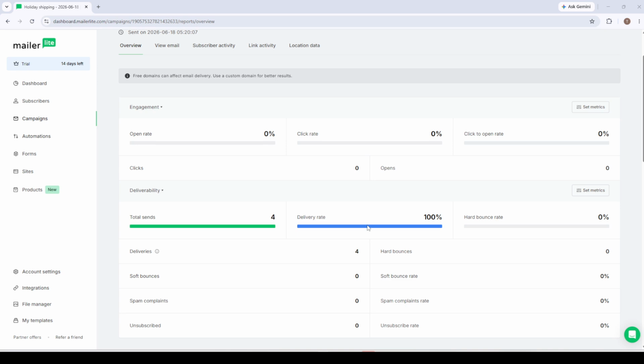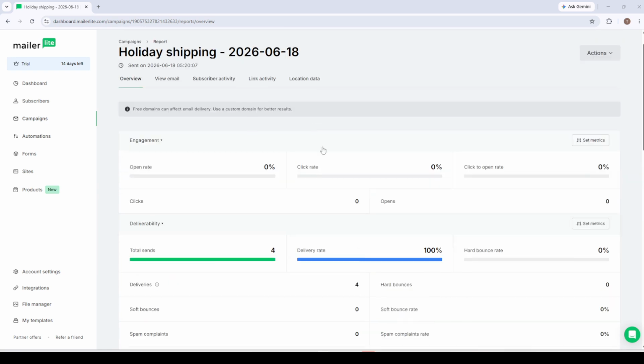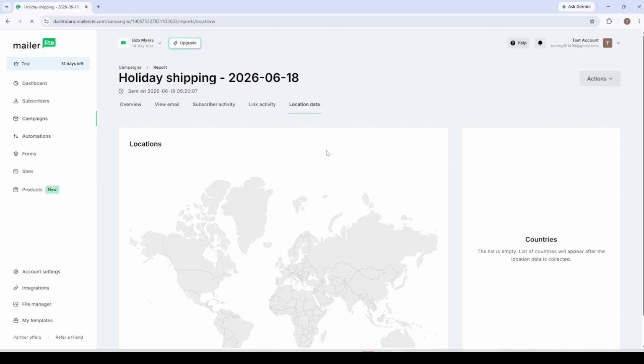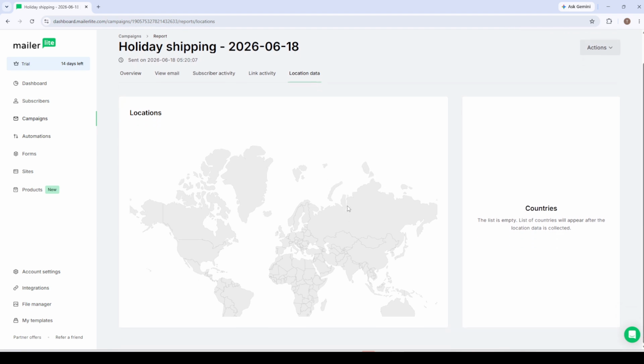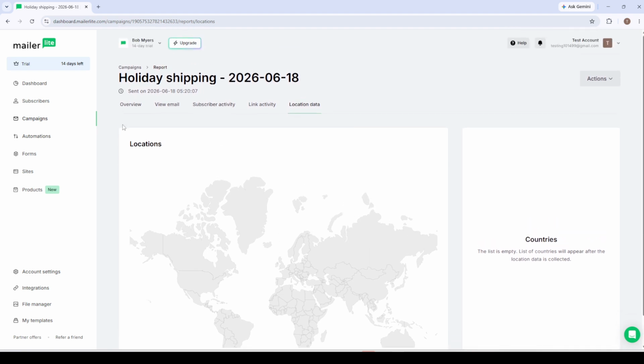Finally, take a look at the reading environment data. This tells you whether your subscribers are opening your emails on desktop, mobile, or via webmail, as well as their general geographic location. If you see a majority of your audience is on mobile, that's a clear signal to keep your email design simple, your text readable, and your buttons large enough to tap with a thumb.